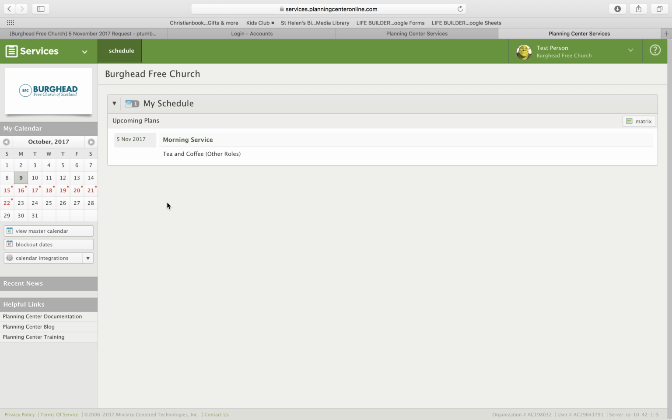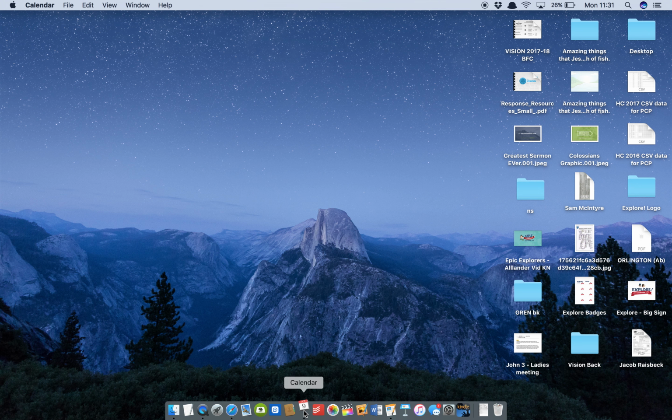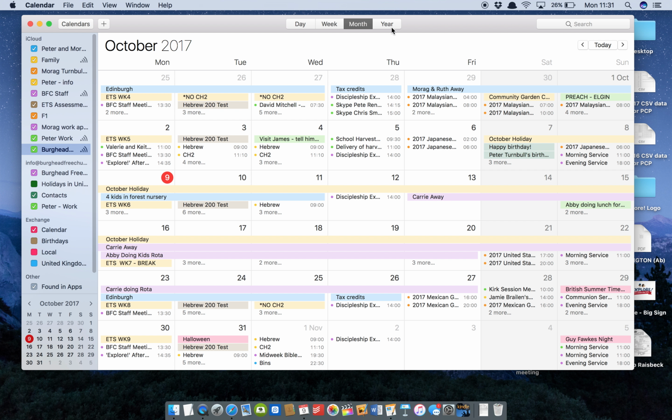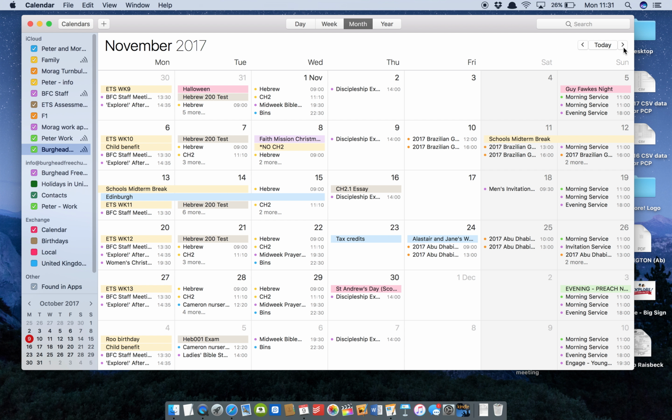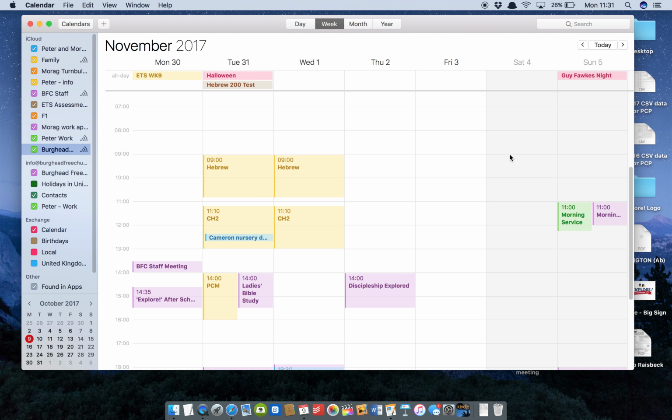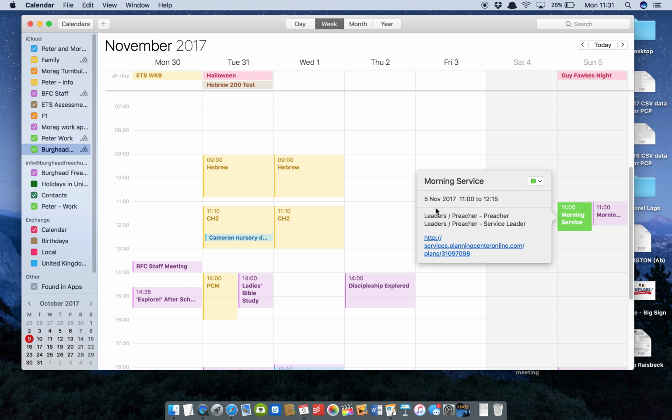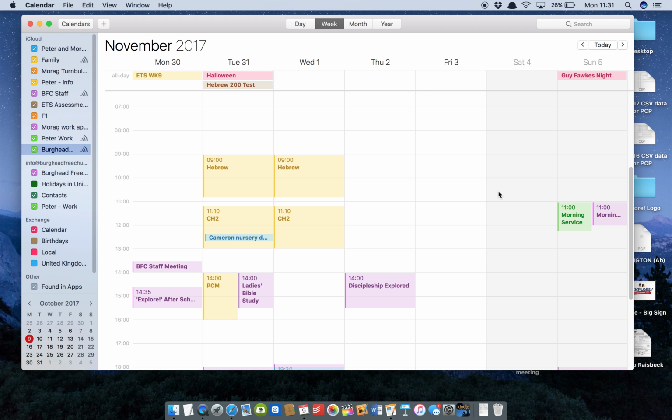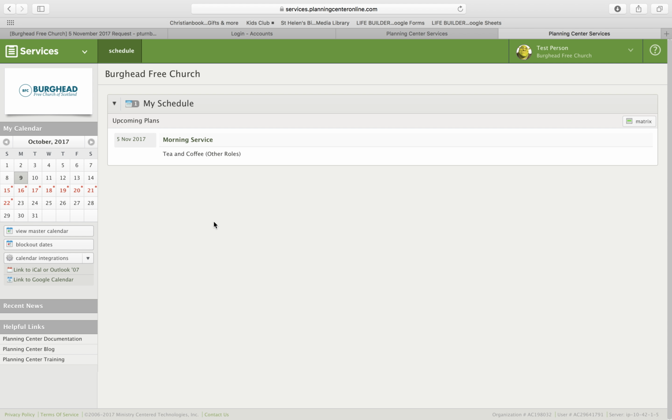If you want to be very sophisticated, and if you use the electronic calendar on your computer, you could come down here and do a calendar integration, and you could link to your calendar, and then it will put in your calendar the dates when you're due to serve. So for example, let me show you my calendar. If I come through to November, for example, you can see here I'm due to lead and to preach on Sunday the 5th of November, and so you can see that will put it in my calendar like that. You don't have to do that, but if you'd like to, you can.